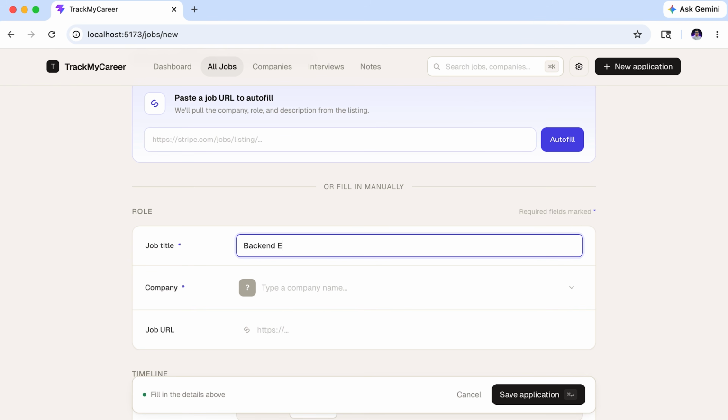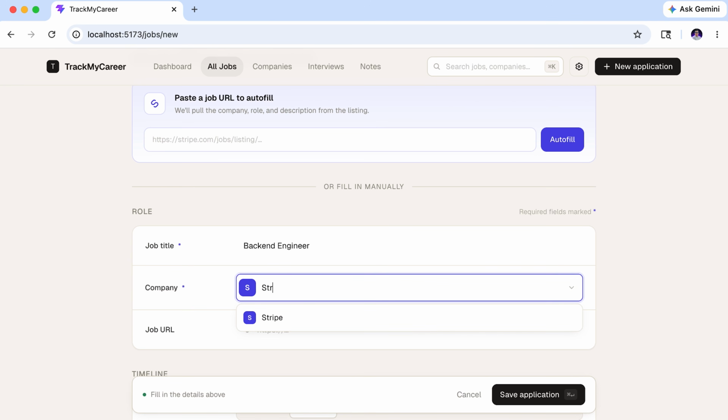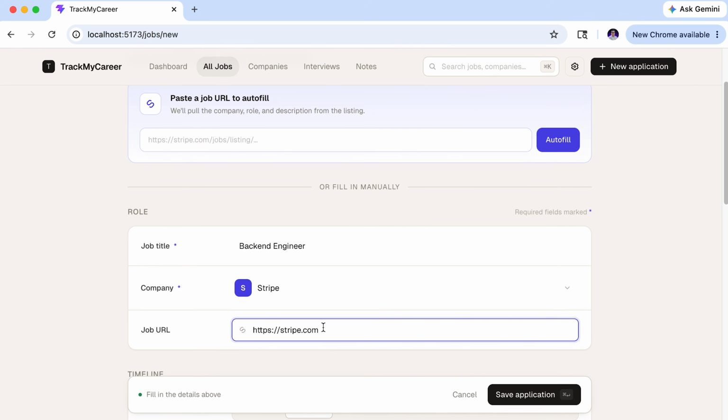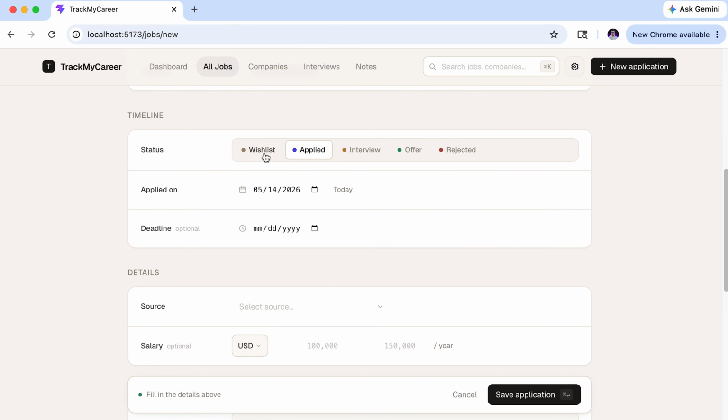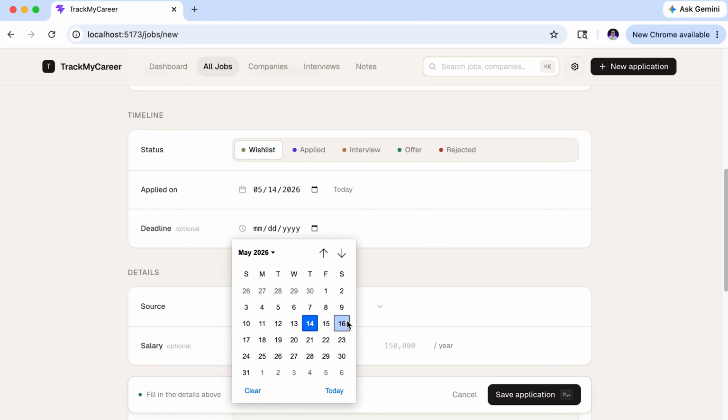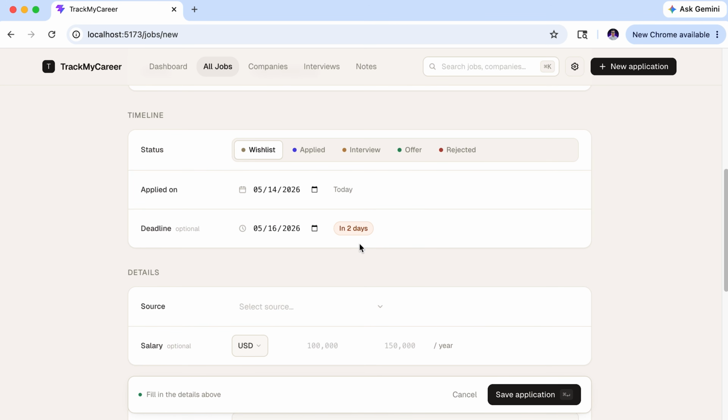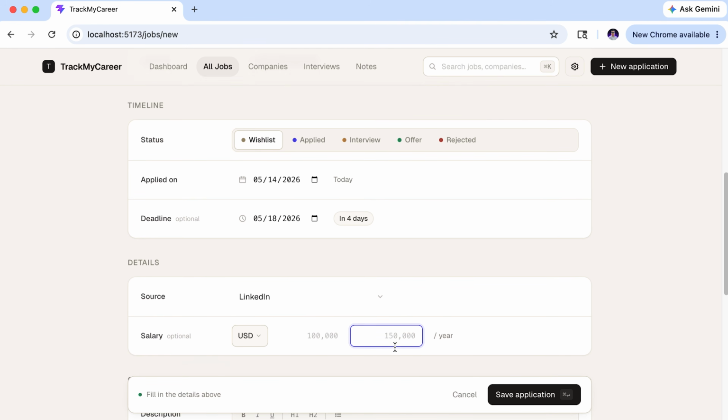Let's give it a job title. Then company. Let's say Stripe. Let's change the status to wish list. The deadline, let's set it to the day after tomorrow. It's showing a label in 2 days. That's nice. If we push the date further, it updates dynamically. Source, LinkedIn. Salary range is optional, so I'll skip that.